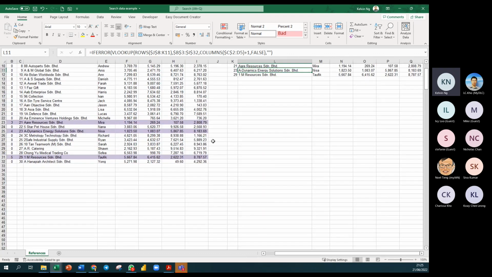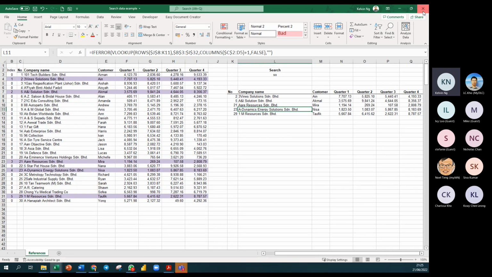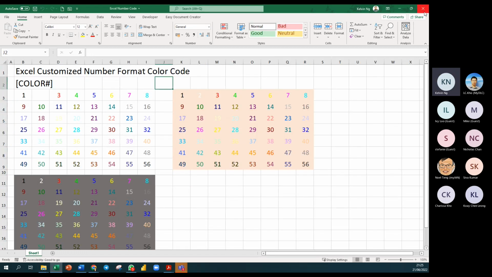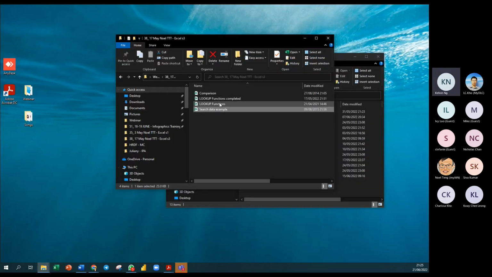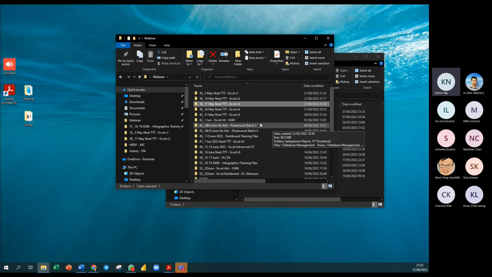This is, again, another VLOOKUP example that I've shown you guys. Now, I know I'm going a little bit fast, but this is actually just a recap of what we have learned for the past weeks.